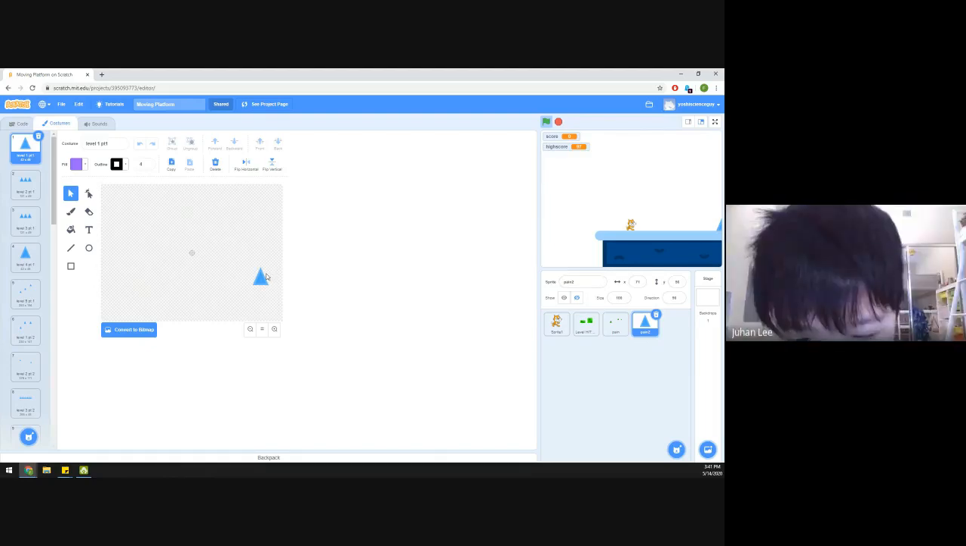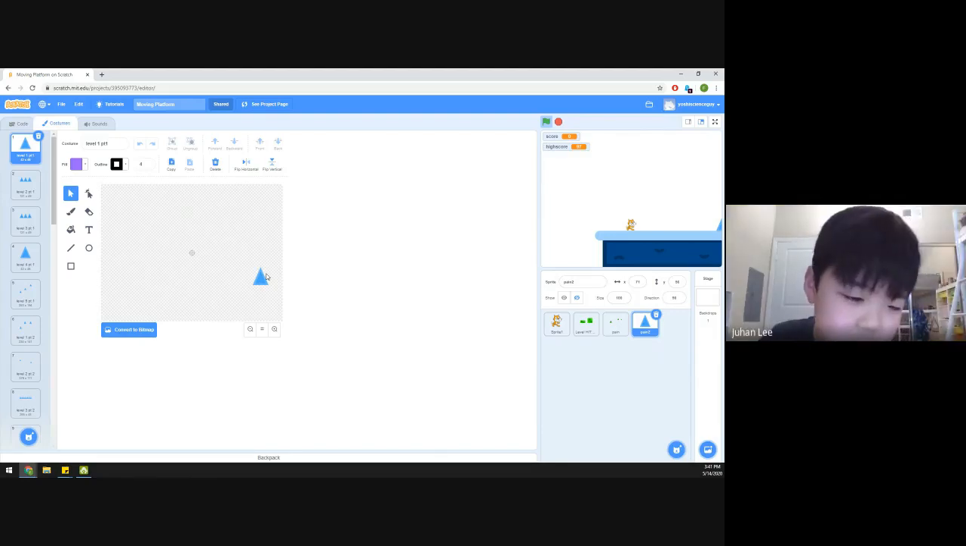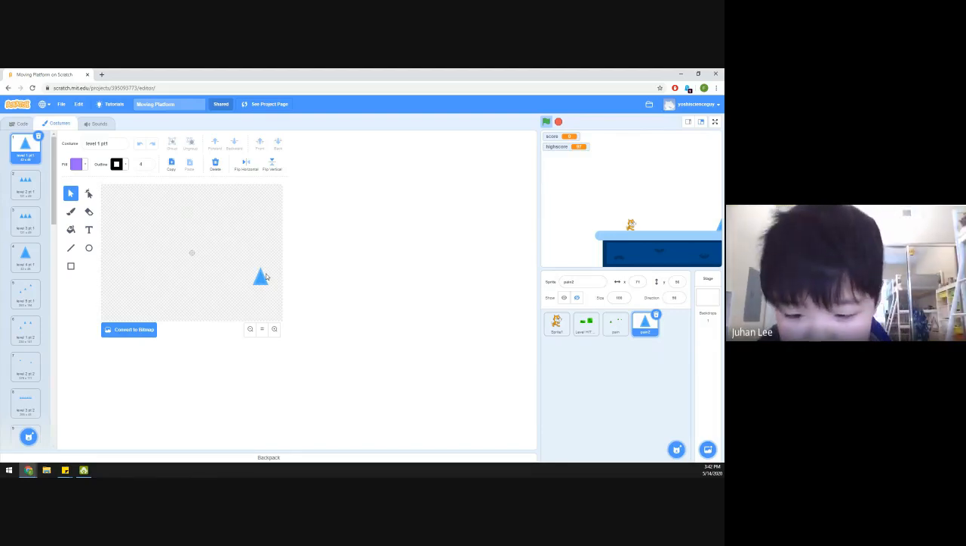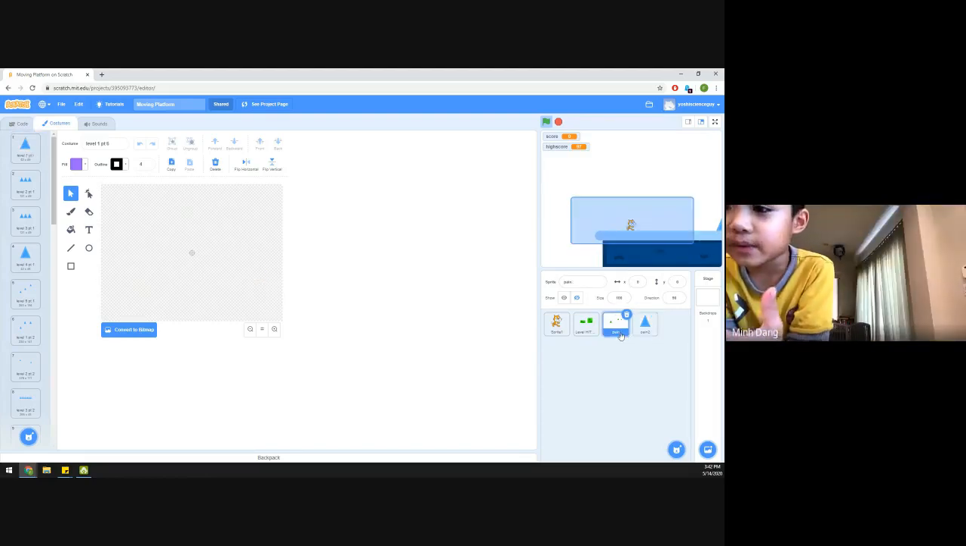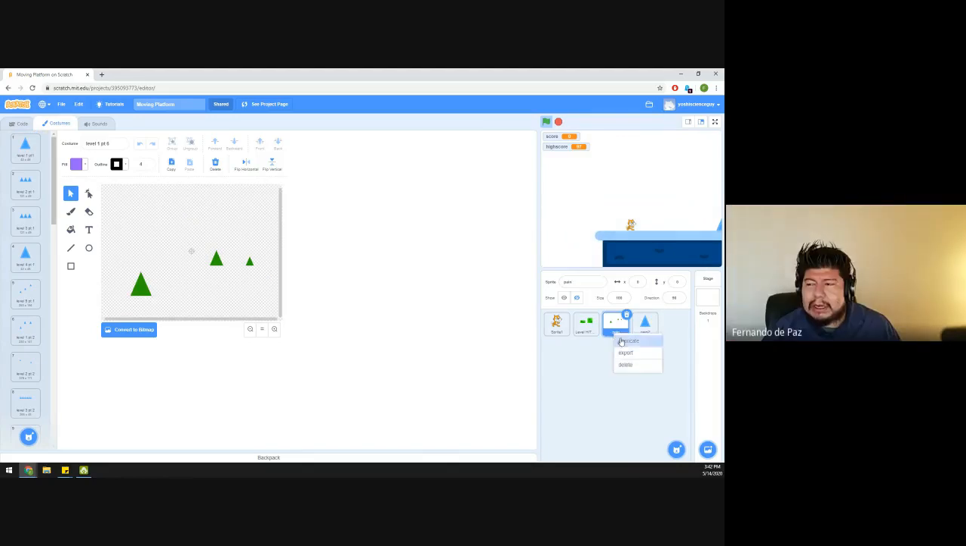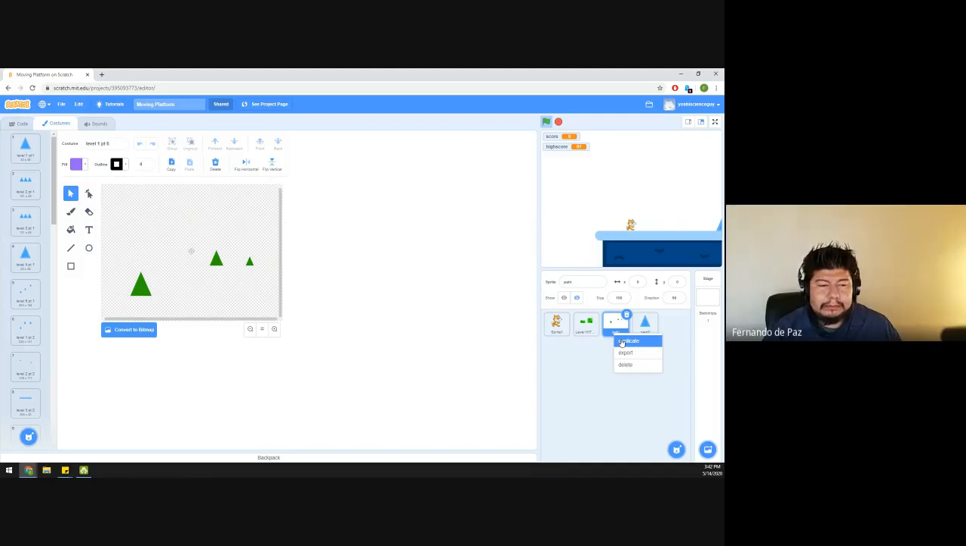Huh? How do I do that? What do you mean? How do you duplicate? Yeah, how do I do the paint 2 stuff? Paint 2? Well, look, this is what you need to do. Right click on the sprite, and then duplicate. Did you get it? Yeah. Okay.